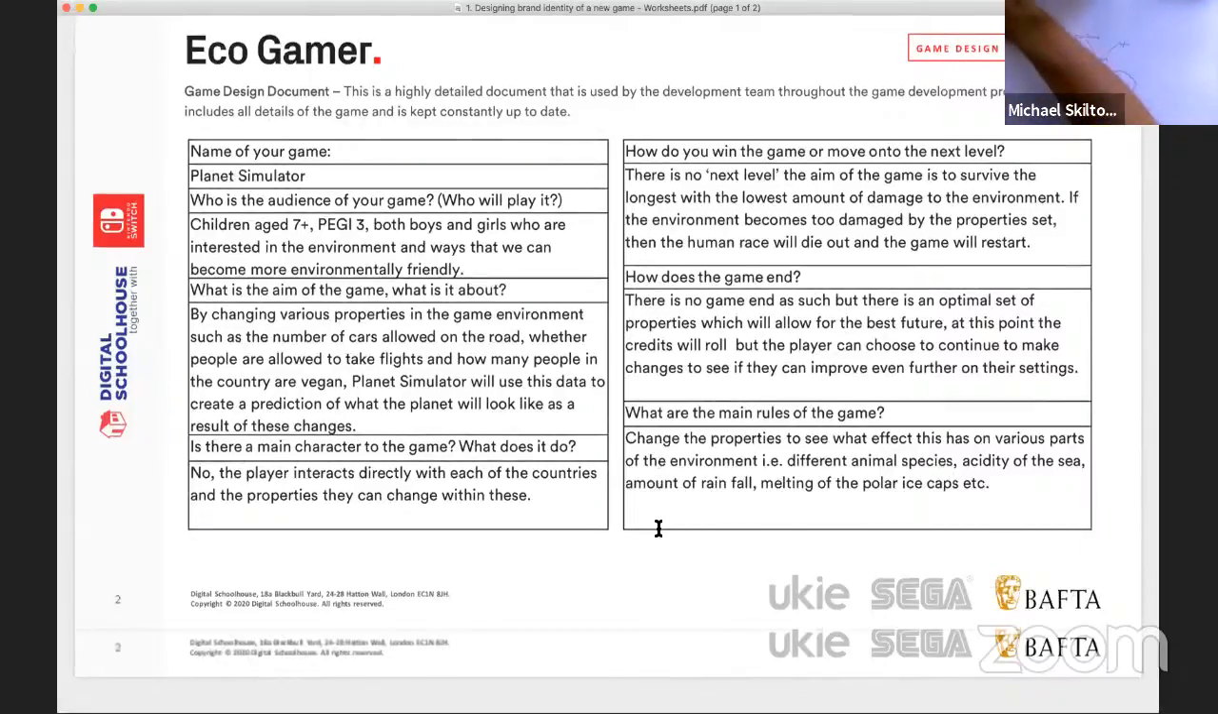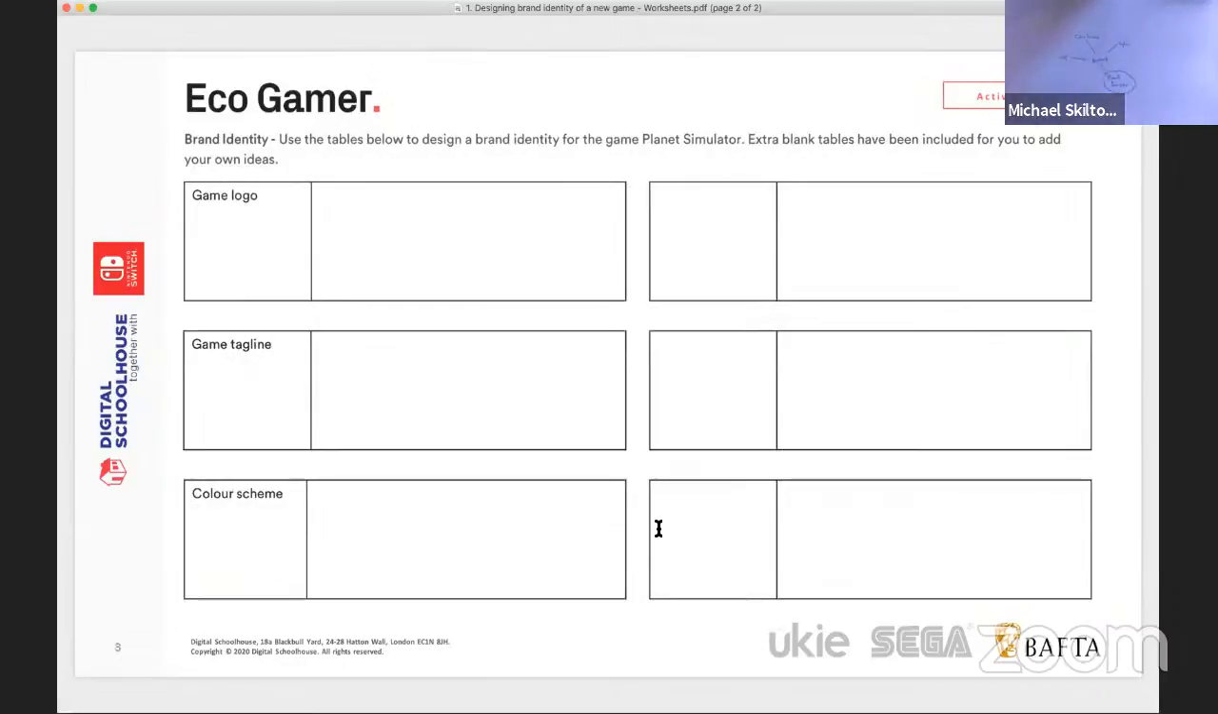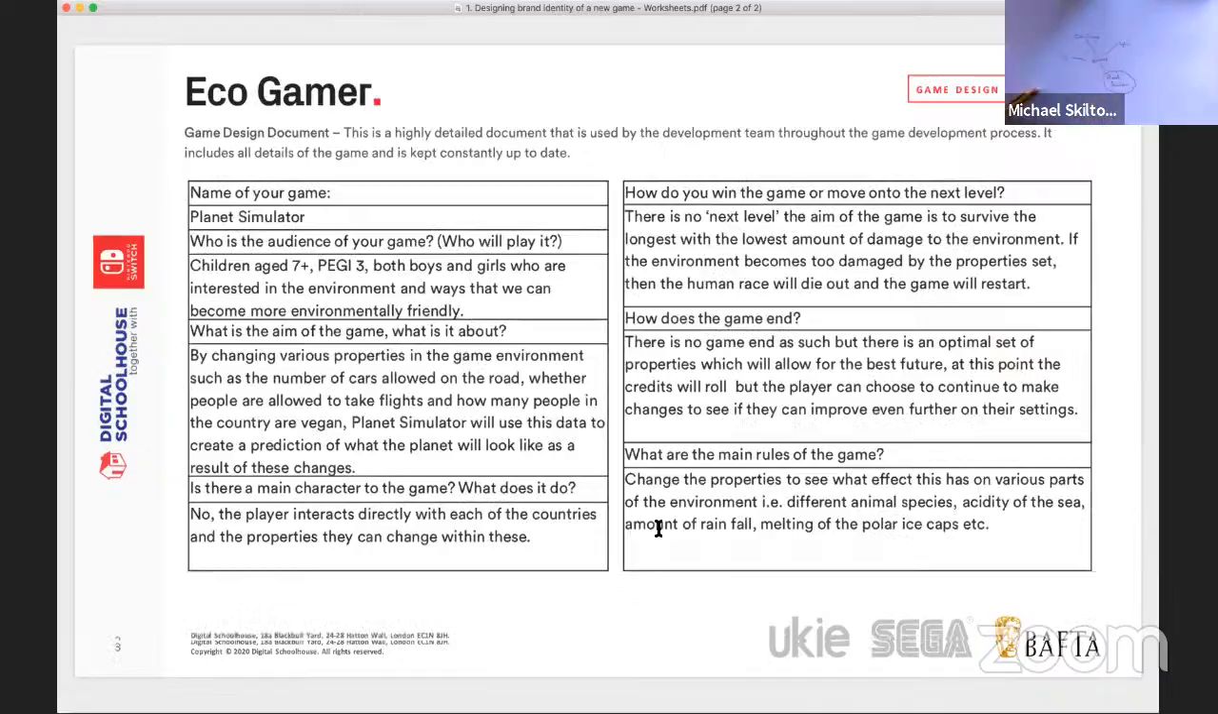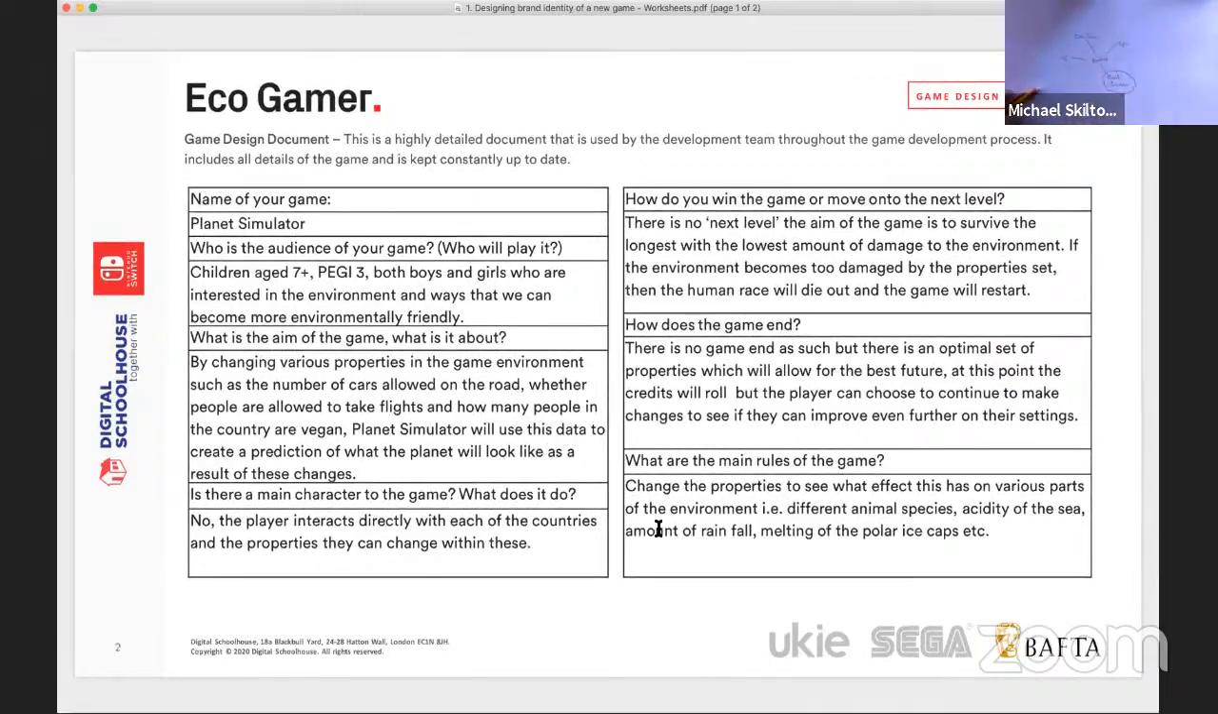Okay, so what do we need to do? What is our next task? Well, what you can see here, guys, is a sheet which shows how we're going to generate some of the brand identity. We've got a game logo, game tagline, and color scheme, which are the three things that I've actually already written down with you guys as well. Now, what I'd like us to do, guys, is start thinking about how we can go about designing and creating each of these things for our particular game of Eco Gamer.